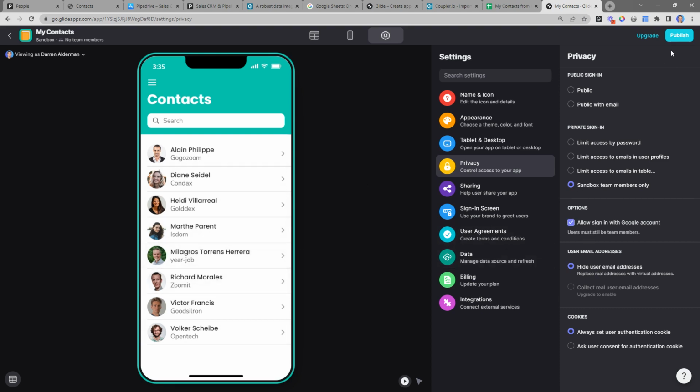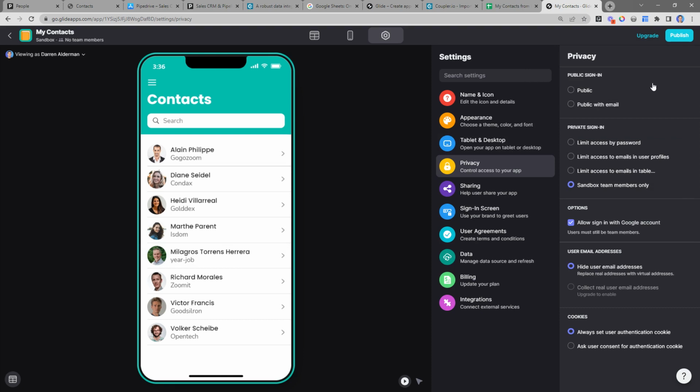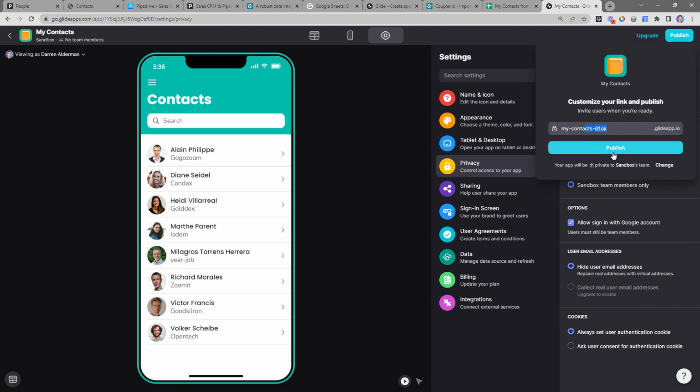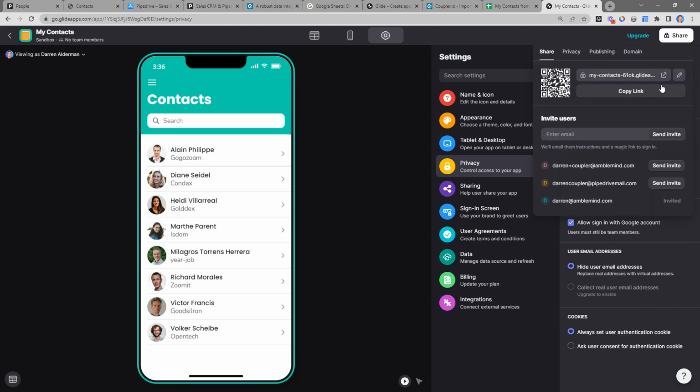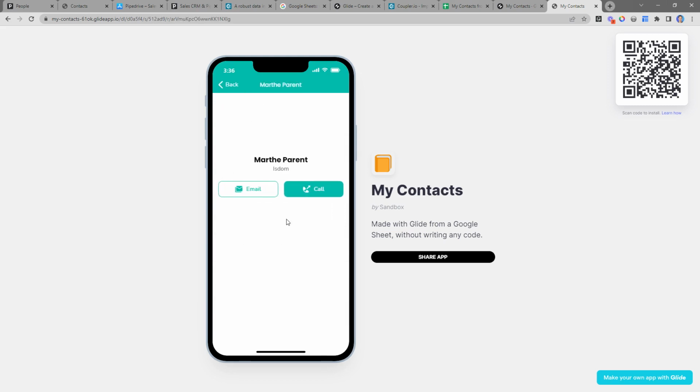And now we're ready to publish this application so that I can put it on my phone. So I'm going to click on publish. I can customize this URL here, but I'll just leave it the same and do publish. And then I can open this up right here. Let me quickly log into this app. And now I have access to my custom list of contacts through my custom application that I created with no code. And I can quickly email or call these people.